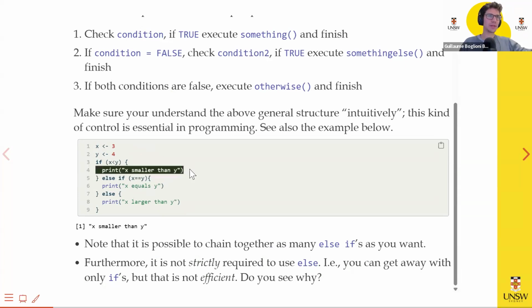Else, meaning if this is not true, if x equals y, then print x equals y. And then lastly, if this is false and this is false, so else do this, print x larger than y. And you see, if you execute this whole thing, the result will be, of course, x smaller than y, because in this specific example, x indeed is smaller than y.